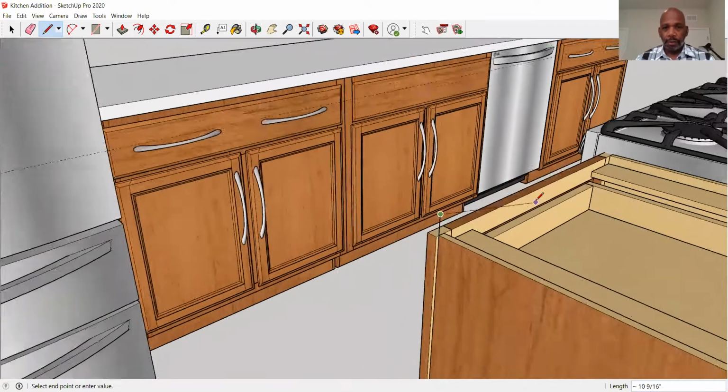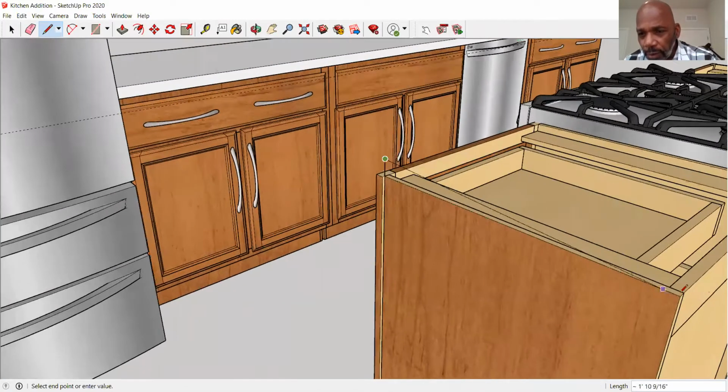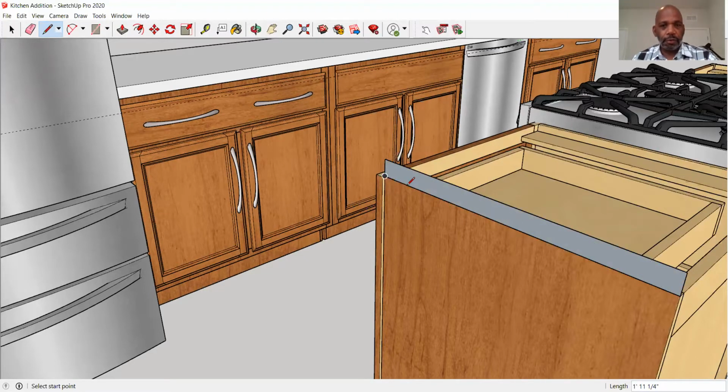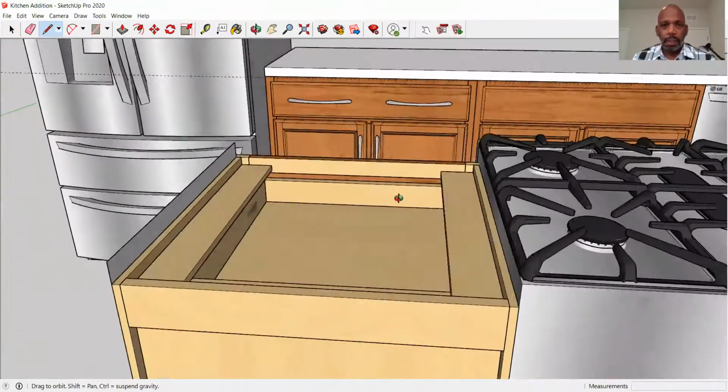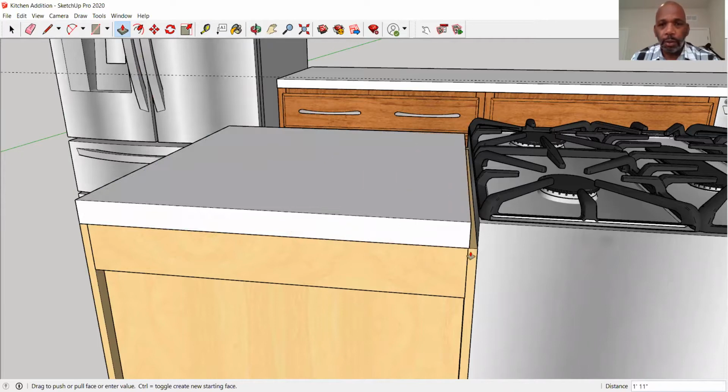Good. You can zoom back out. Come over here to the end. Right here. There we go, that's where I want to be. Back here, add that line again. So now I have a surface, and I can pull this countertop all the way over to there.